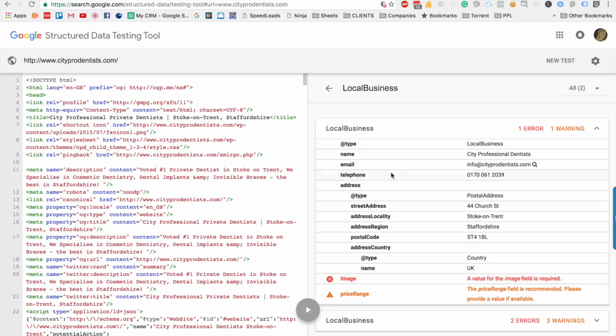So if you only had the required fields, which are all of this, yes, if you had all of this, you would get away with it without any errors. Because now Google has switched on image as a required field, you must have an image field. And the value for this image field could be a direct URL to your site.